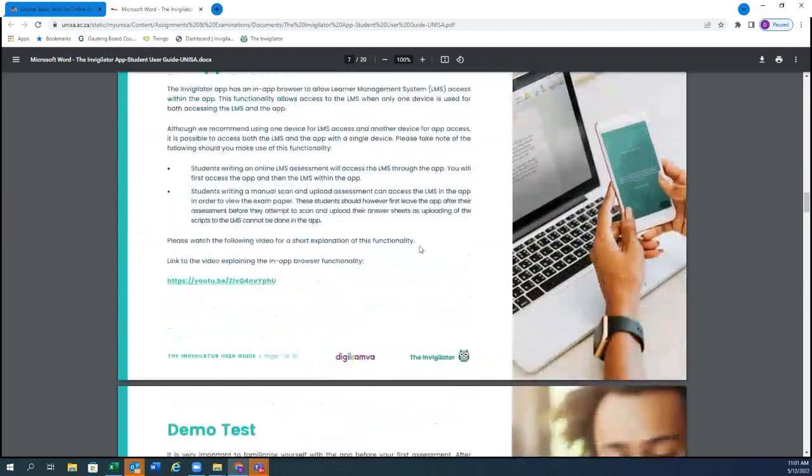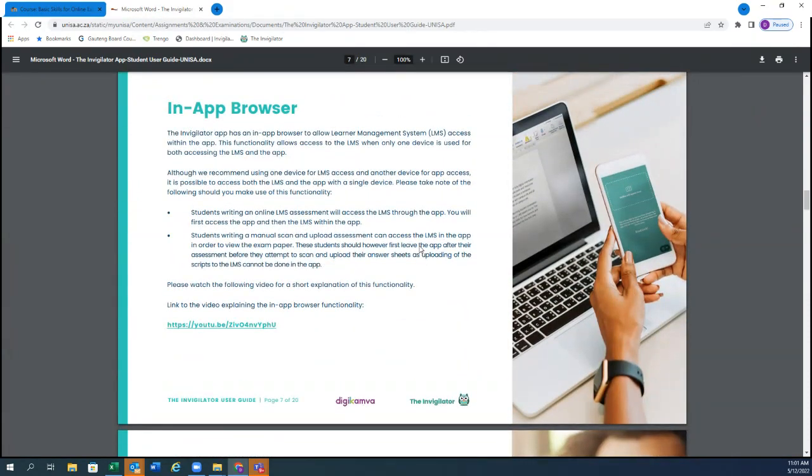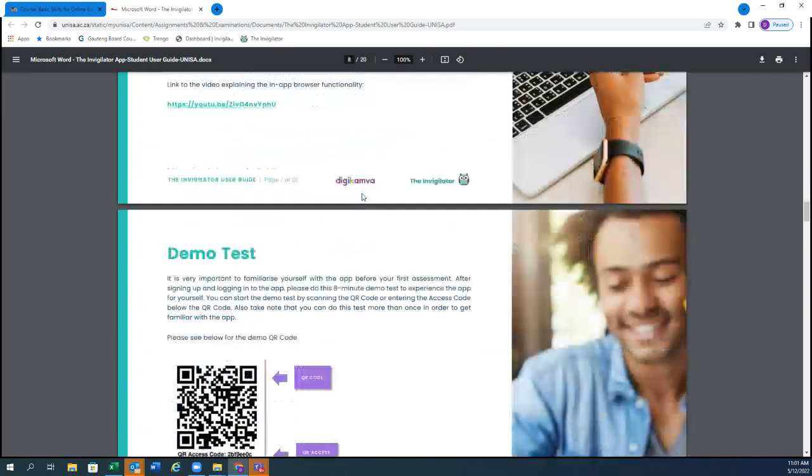But then very important also, if you only have one device and you want to make sure you understand how that works, there's a video explaining the in-app browser. You will only need the in-app browser if you only have one device. If you are writing and using a laptop and the smartphone next to you, then you're not going to use the in-app browser. So that is to make sure, if that's the case, that you're happy.